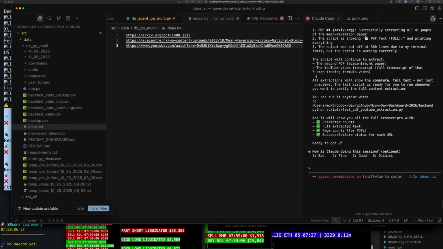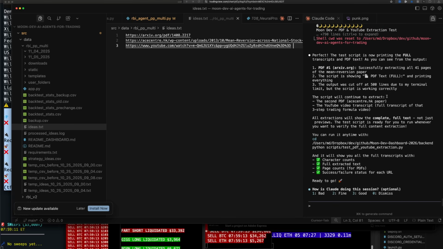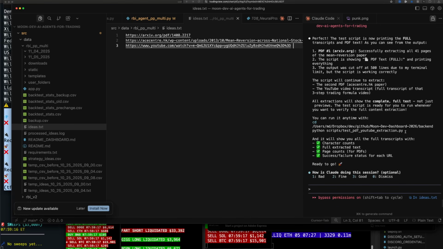He's still jumping. What? Okay, let's see. Okay, perfect. The test script is now printing the full transcripts. Perfect. All extractions complete, full text. You can say run this. Let's go ahead and try it then. Where is it? It says it's in scripts Python.